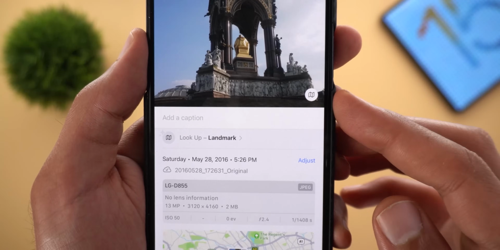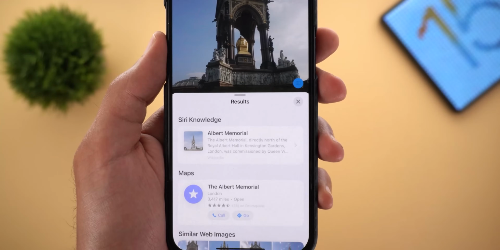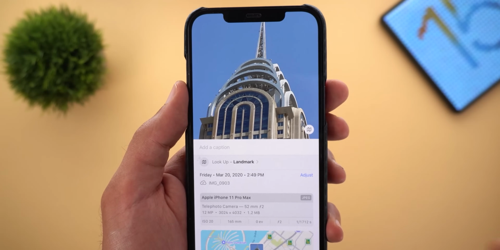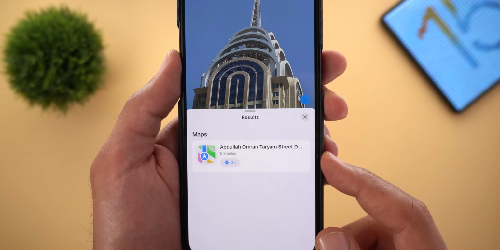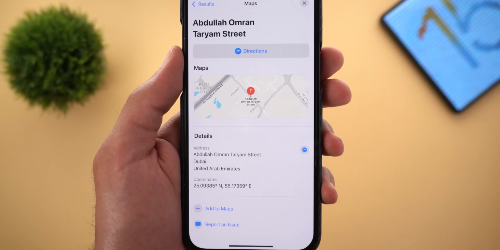You will get a small map icon at the bottom right corner instead of being in the center, and when you tap on it, you will get information about the landmark. And if the landmark is located in your city or country, you might get the directions from here. When you tap on Lookup Landmark, here I have the directions. Tapping on it will open a page from Apple Maps with all the information I need.